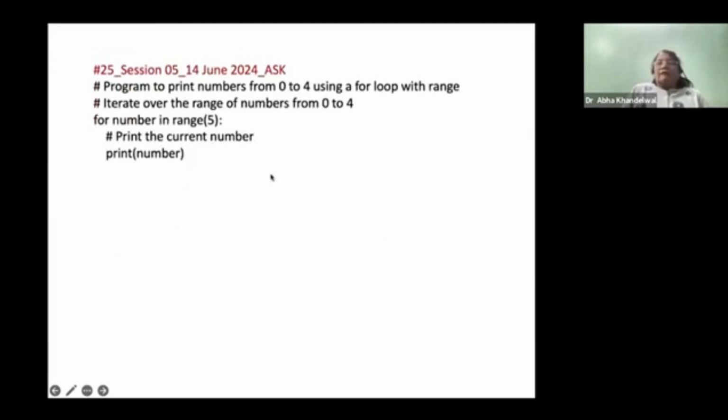Now here, you will find only a single number in the range. So range is also written like this. When you write a single number, that means the range of numbers is from 0 to 4. As I told you, it always starts with 0 by default. So if you want 5 iterations, it will go from 0 to 4. If you write 10 here, then it will go from 0 to 9, so the total iteration will be 10. So this is the number of iterations.